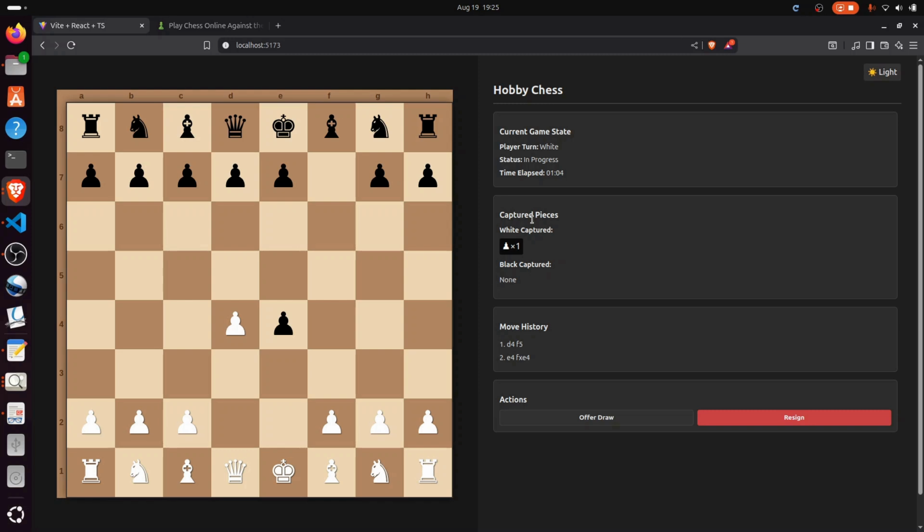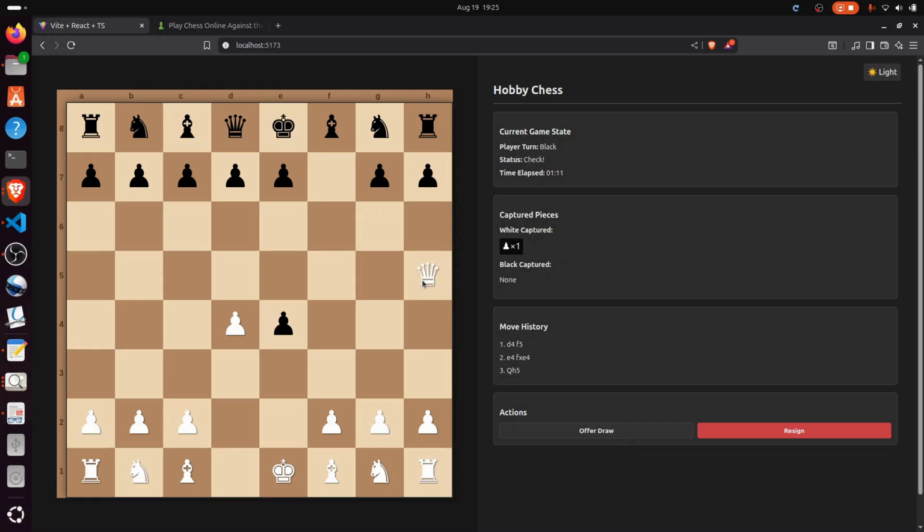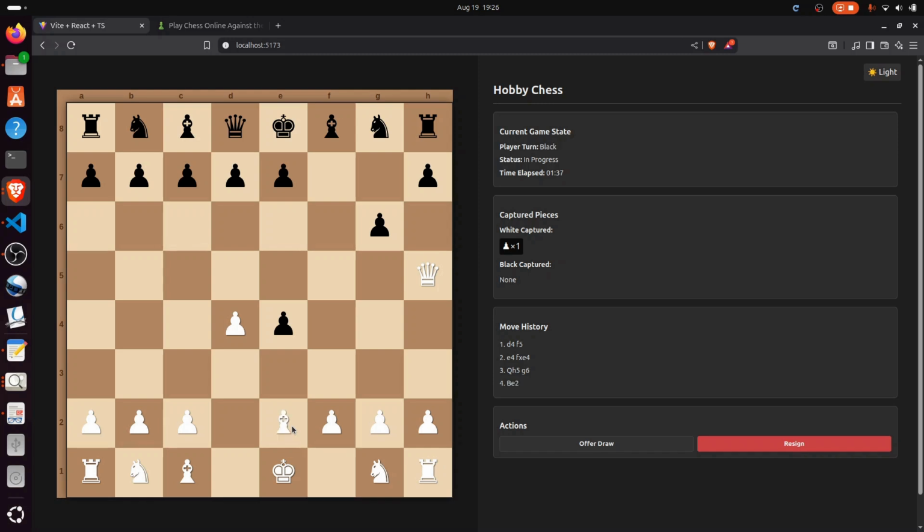So now it's white's turn, so we will move the queen over to h5. So you'll see that. And now we will move black's pawn by 1 square. And now we move the bishop by 1 square in front of the king to e2.